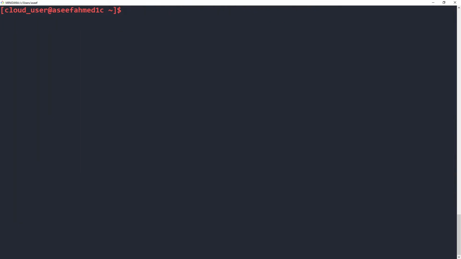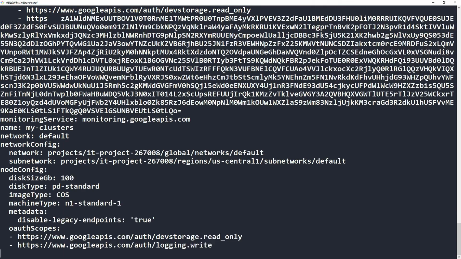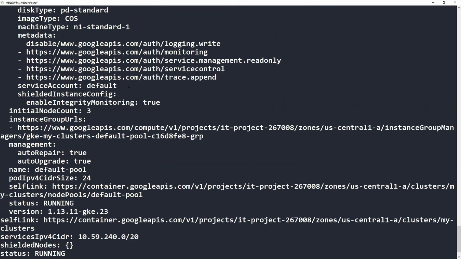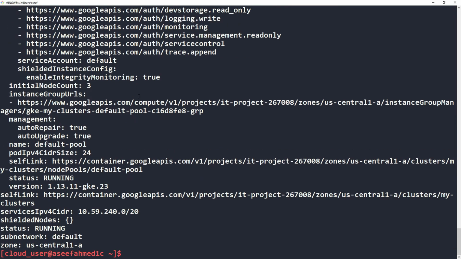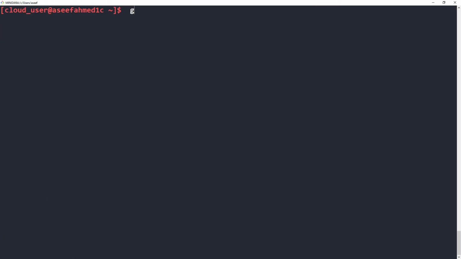To see the details of this cluster, type gcloud container clusters describe command, and you will see the details of this cluster shortly. You can also see the list of all the clusters in the default zone with the gcloud container clusters list command.